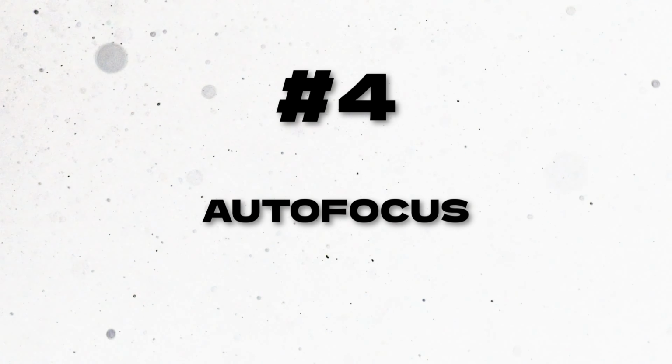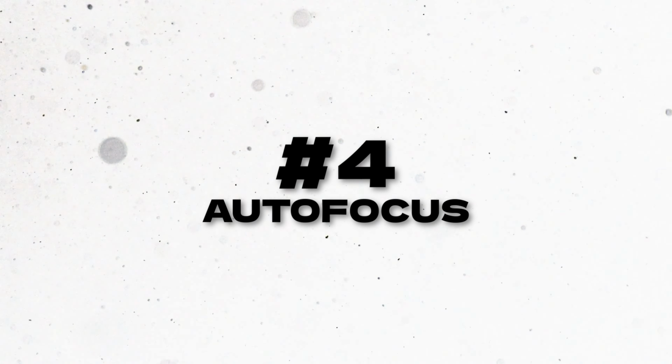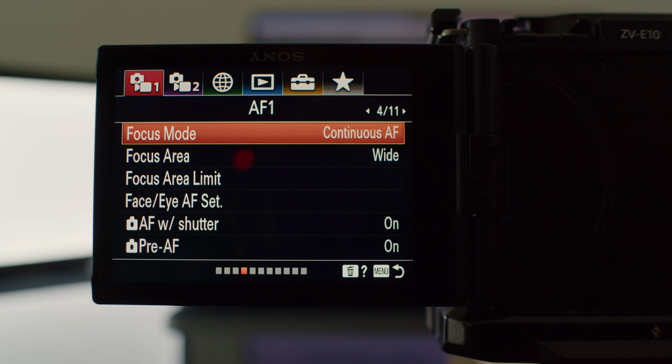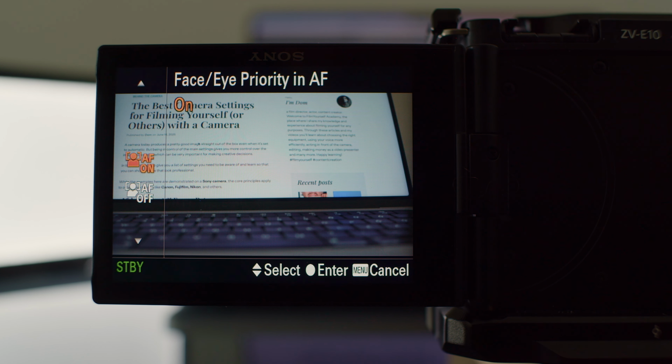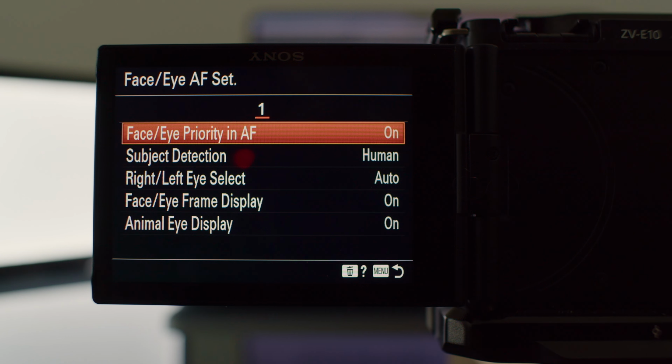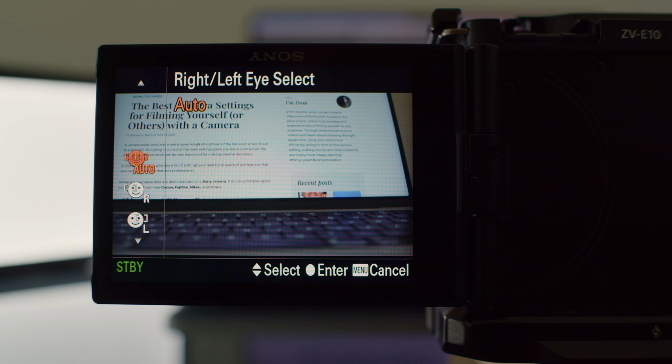Now let's move on to autofocus, especially if you're filming yourself. Not all cameras have great autofocus, but most newer models do. Sony cameras, for example, are amazing at this. If your camera has face and eye detection, turn that on because it'll recognize your face and keep you sharp even if you move around, like I'm doing now. It also lets me pick which eye to track, but that's not really important for us.